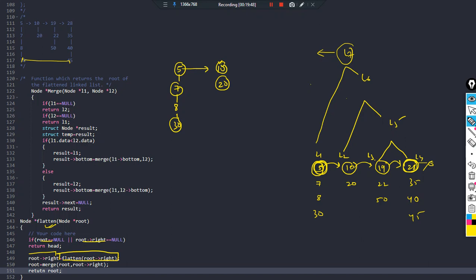Now this is not null, and its right is also not null because right is 19. So what will it say? It will say again flatten 19, 22, 50. Flatten this linked list. Again this is not null, its right is also not null, because its right we have 28, 35, 40, 45. So what will happen? It will say, before flattening me, you have to flatten the linked list beside me. So 28, 35, 40, 45.